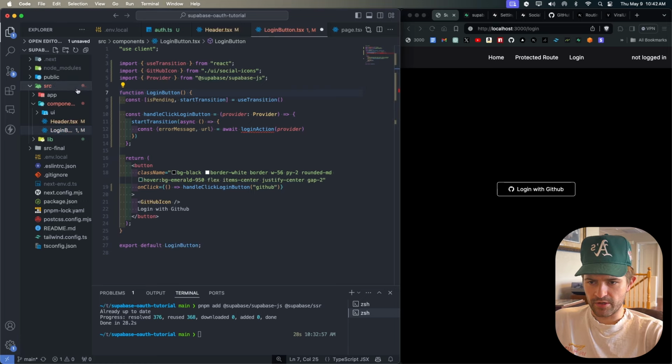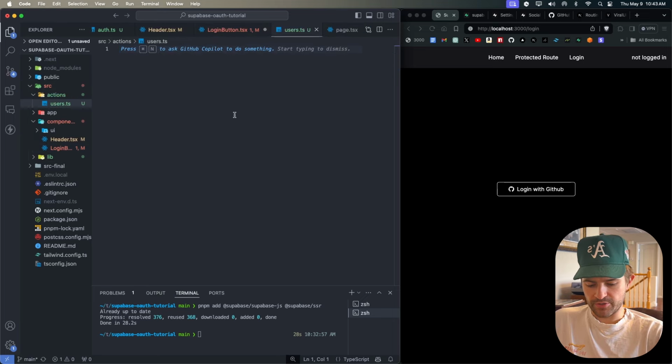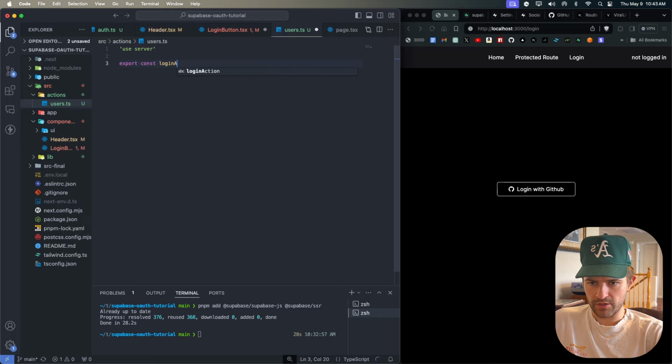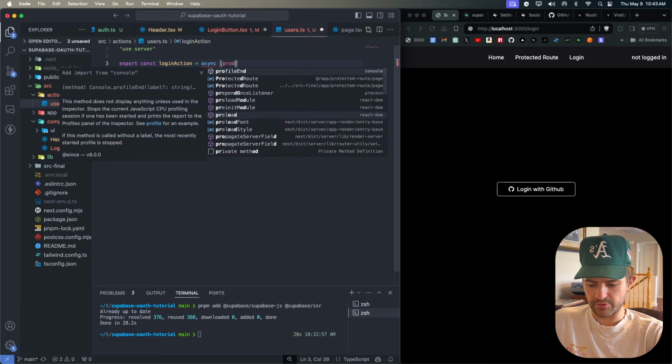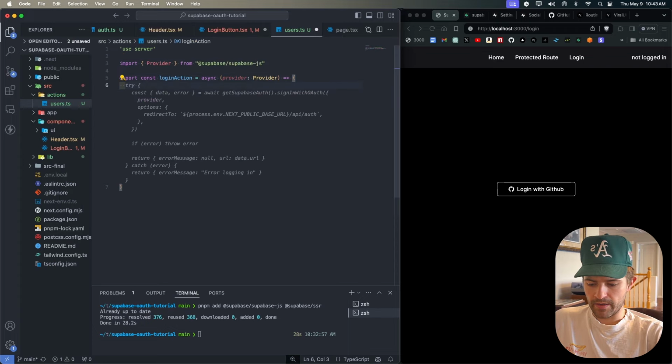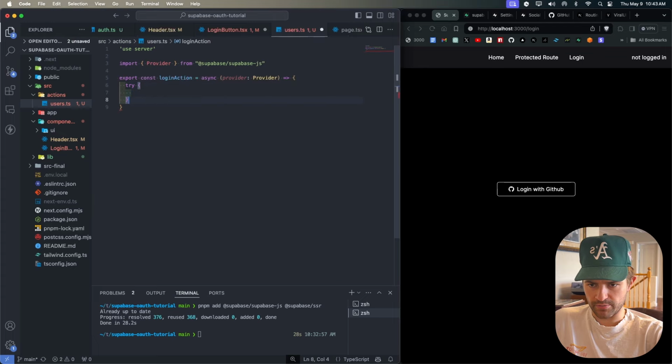So we're going to come over here and create a new file in the actions folder called users.ts. We're going to write some server actions in here, so you have to say use server at the top. Then we're going to say export const loginAction, which is going to be an async function, and it's going to expect the provider. We again import this type, and we're going to wrap this in a try catch block.